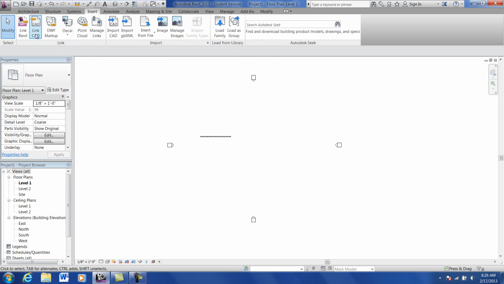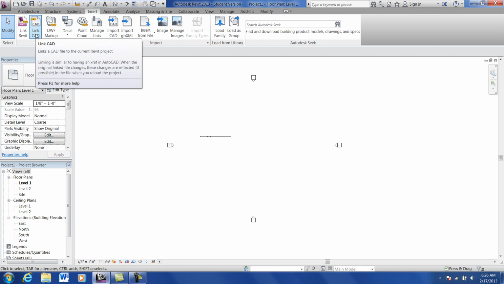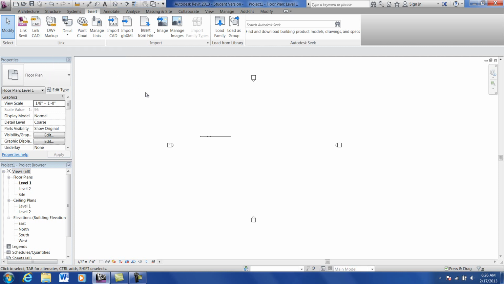And also, if you notice, we do have Link CAD, which functions pretty much the same as Xref in AutoCAD. First you can go to AutoCAD and do some modifications and be able to see it in Revit.